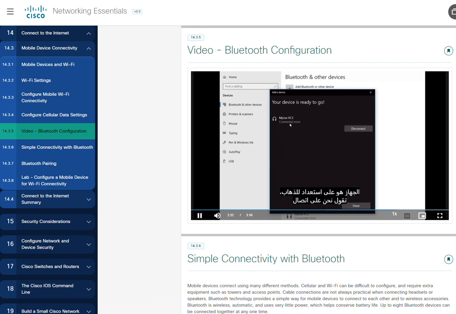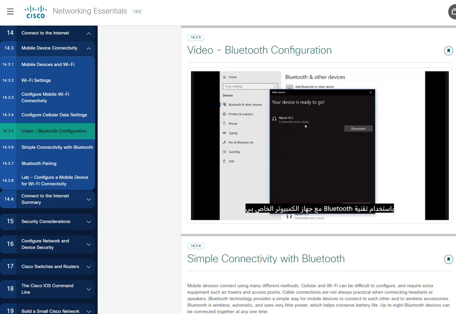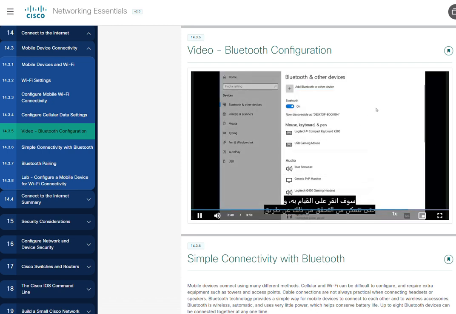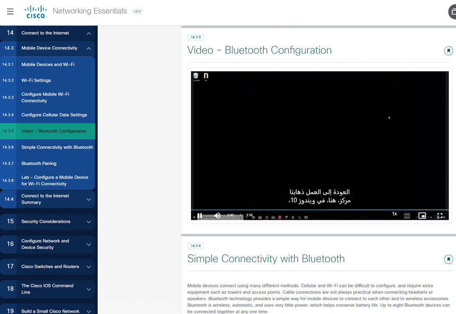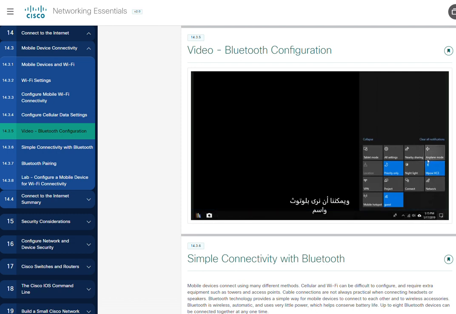The device is ready to go. It says we're connected with voice and music for my headset wirelessly using Bluetooth with my computer. I'll click on Done, and we can even verify this by going back to our Action Center here in Windows 10, and we can see Bluetooth and the name of the device that's connected.